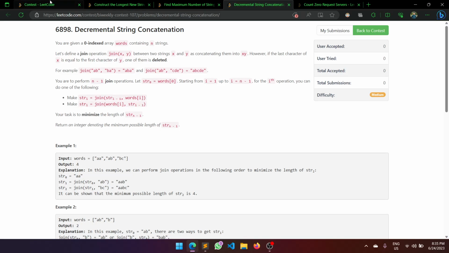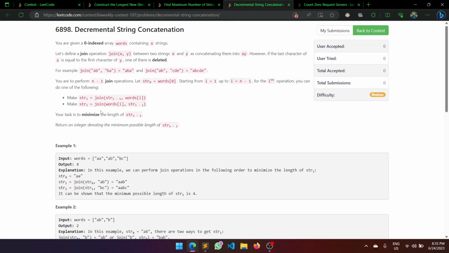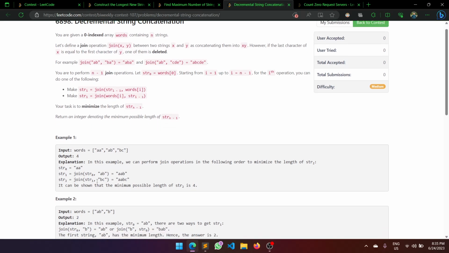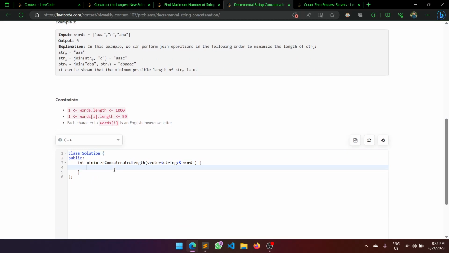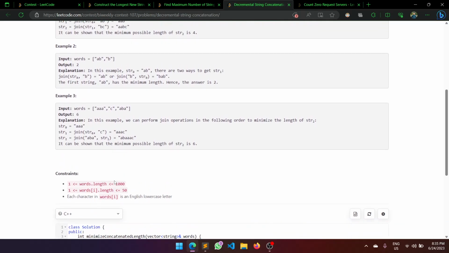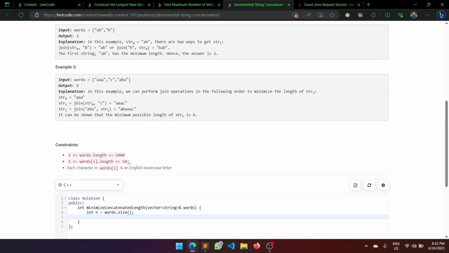I read the question and it was pretty clear. What we have to do is reduce the length of the final string. And obviously, greedy won't work. The way the question has been framed, it's very clear that greedy won't work here. We'll have to do something like DP. Okay, the maximum length is 50. Then we have total length, which is 1000.